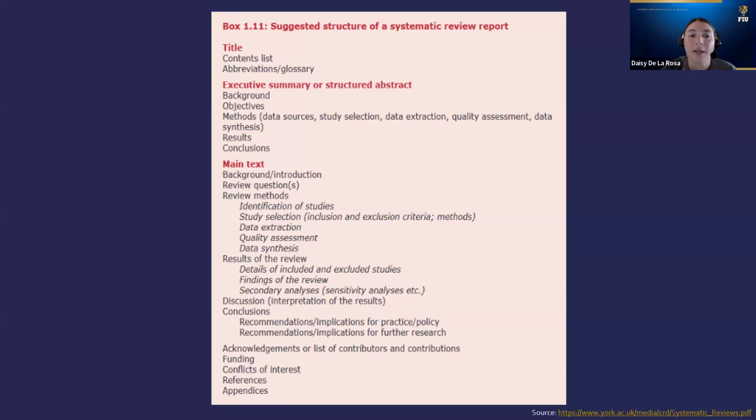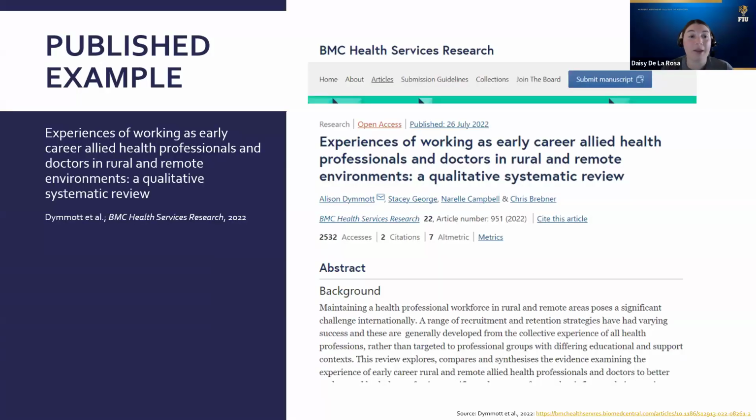You have your title, the executive summary, right, which is your abstract. And then in the main text, what are the things that you should be including? And of course, some of that additional information there at the end. So here's our published example. Their write-up is the published paper in this particular journal.